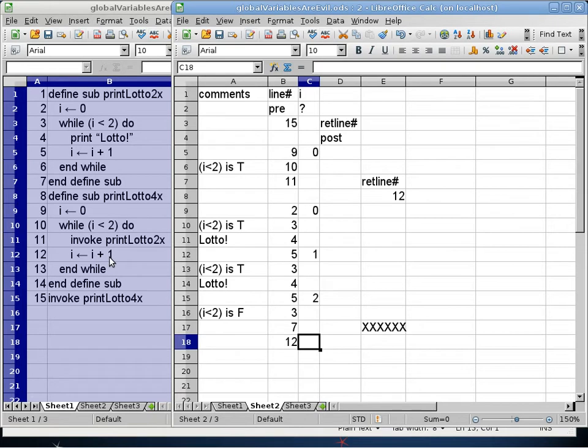Now at this time, an alarm should be blaring in your head, because oh, hold on a second here, we have just invoked print lotto exactly once. How come I is now 3? Well, it's because it's the same I. Okay, we are using the same variable in print lotto 4 times and print lotto twice. It's the same variable. So if one subroutine is changing it, the other one will see the changed variable because they are exactly the same thing. So when on line 12, when I add 1 to I, it's going from 2 to 3.